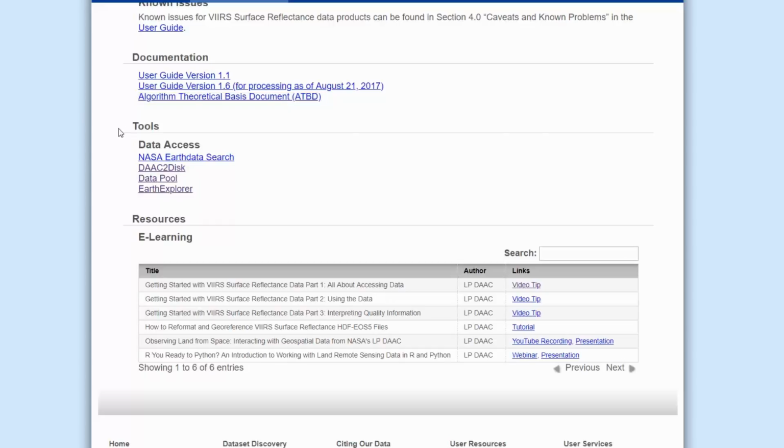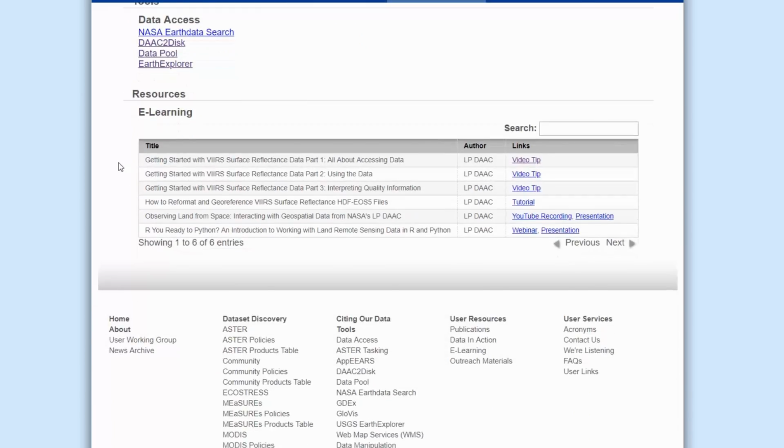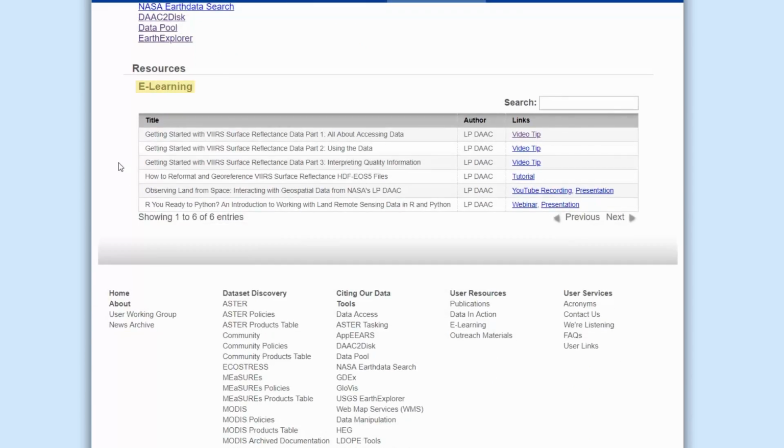The fourth section lists the tools that provide users with the ability to download and explore the data product. This section also contains information about services that enable users to reproject, subset, and download data in a different file format. The final section provides e-learning resources from the LP DAAC. These resources include tutorials, use cases, scripts, videos, and past webinars and presentations that relate to the data product.